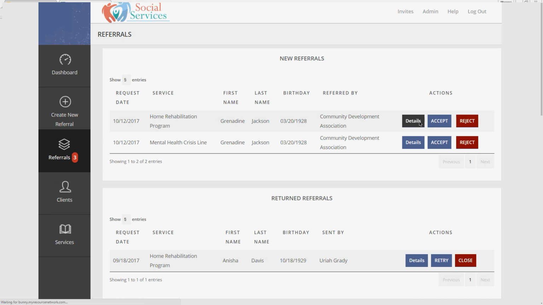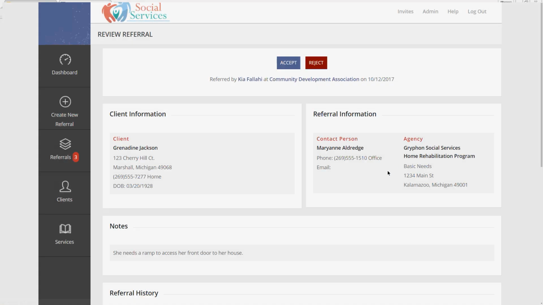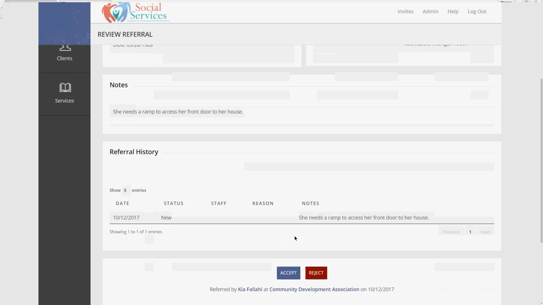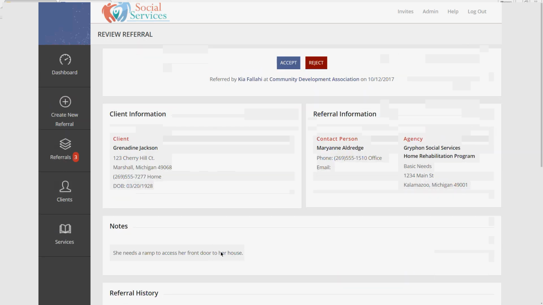I'm going to click the details page to show you what that looks like first. This is the snapshot of that referral. So it's a little bit of information about Grenadine, and it's on the left side there, and then information of what she was referred to, and then notes that the provider who was referring to me wanted me to see. So those are the notes. And if you can see in the history, the notes of that provider are always going to be stored in the history. Any actions that I take will always be listed in the history for this referral.